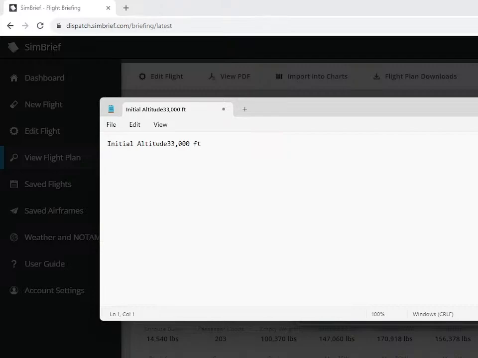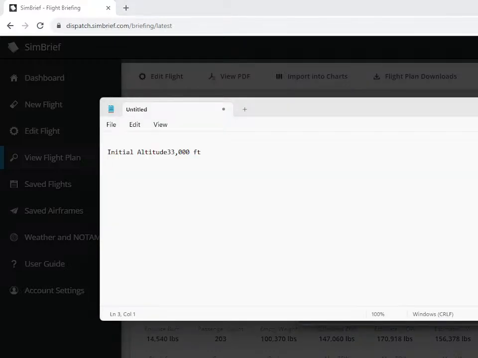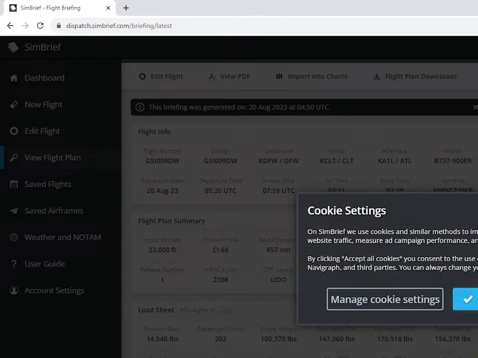Initial altitude 33,000 feet. Initial plan. SimBrief flight briefing document, select cruise profile, cruise profile size 68. Select, copy to clipboard and paste. Distance, average winds, nav log, wind height, end burn, passenger count, empty weight 100,000, estimated ZFW 147,006. Copy to clipboard and paste.